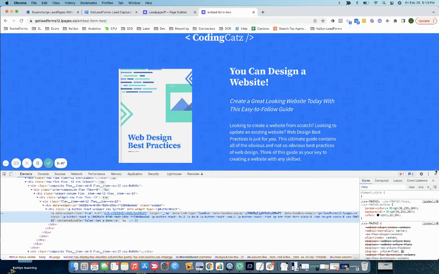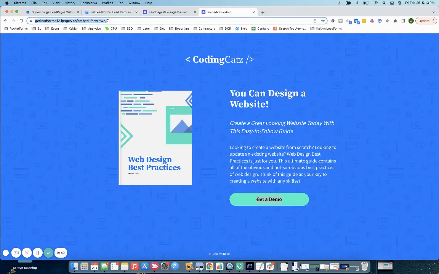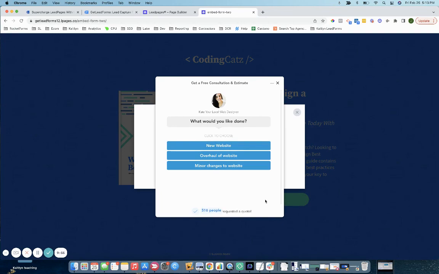And now if I just close this and reload the page, the form should pop up when I click get a demo. And just like that, the form popped up.